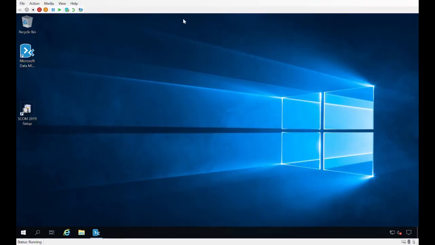In this session today, we'll be deploying a SCOM 2019 reporting services role into our existing environment. So let's go ahead and get started.